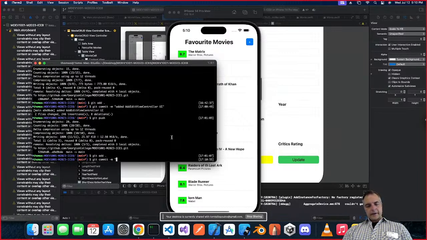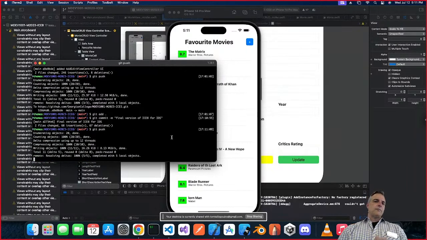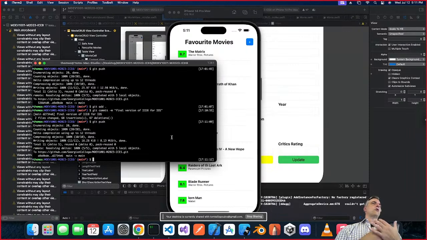And we'll say final version of ICE 8 for iOS. Git push. Now this is my part with you. This is me showing you what I want you guys to do. Now I want to discuss it with you, but we're going to do that after the break.